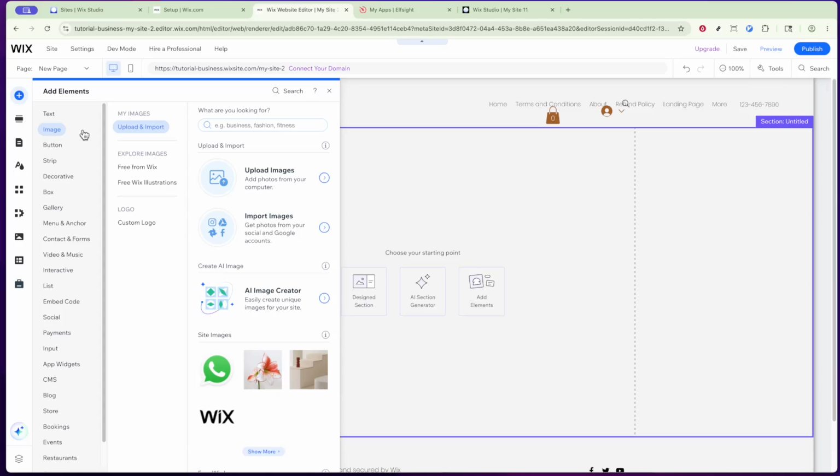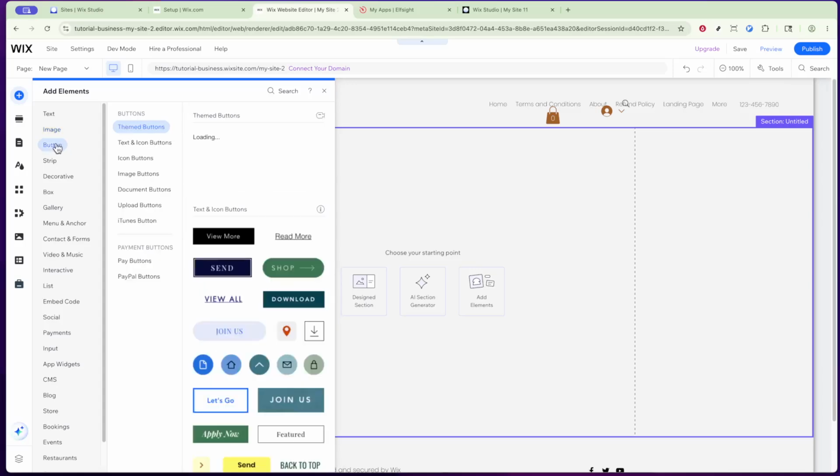Now hover your cursor over the button option in the menu. When you do this, you'll see additional button-related choices appear. These options allow you to customize the type of button you want to add to your site, and in this case, we're focusing on a donation button.